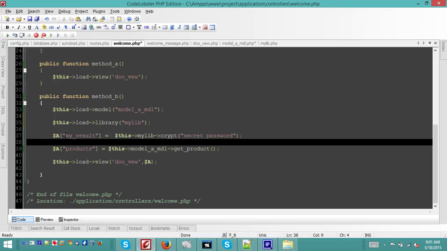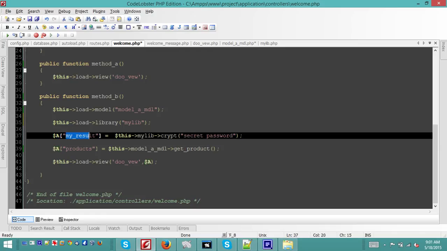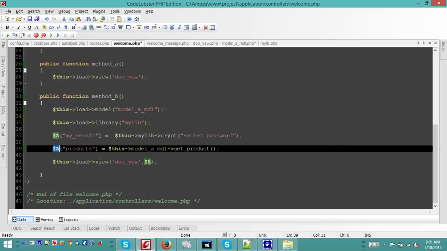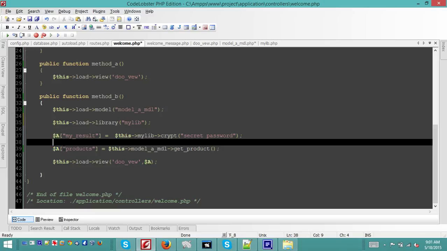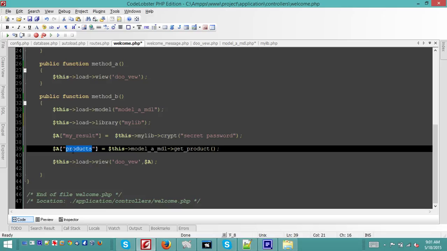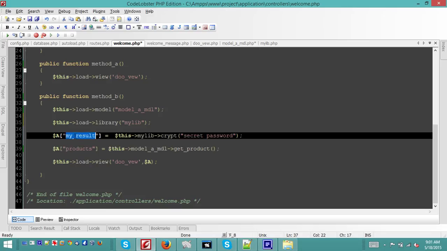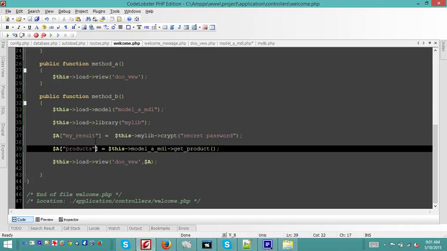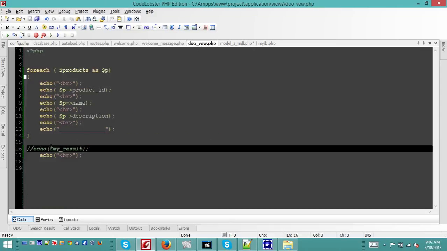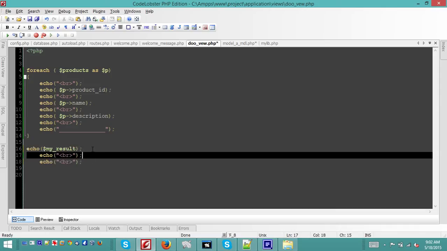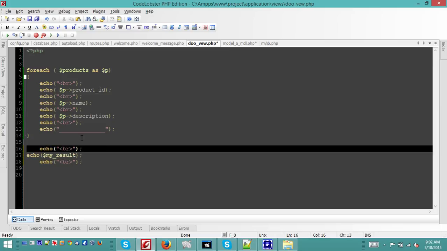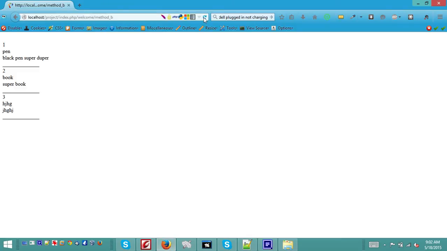It's a good idea to have an array, I call it A, and inside this array you will have some keys, and then you will pass the array to the view. So for example, the previous result from database, I give it a key name product, and this time my variable from my library, I call it my result. So I will be dealing with two variables in the view, products and my result. Okay, so let's go back to the view that we called, and what I was doing was just echoing a result. Maybe I will duplicate this one just to have a nice result. So this is the password that I typed inside the library.